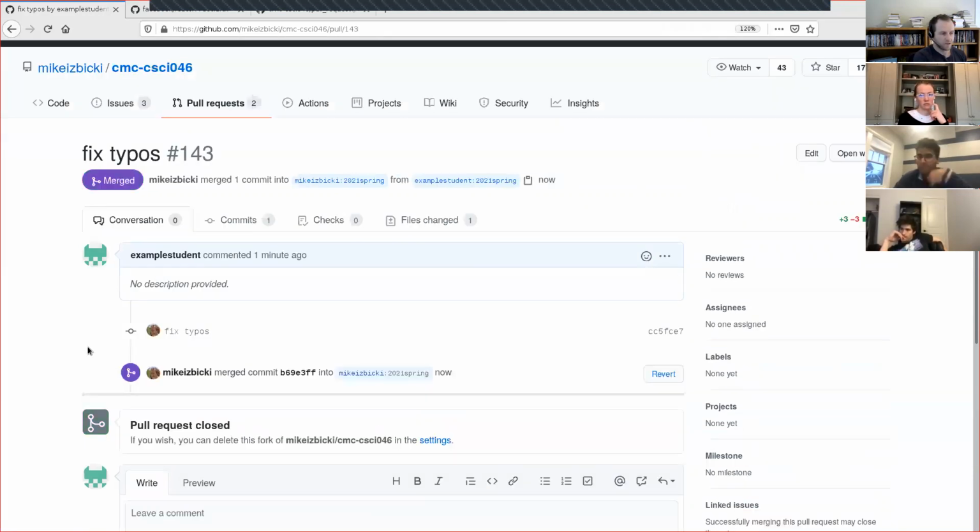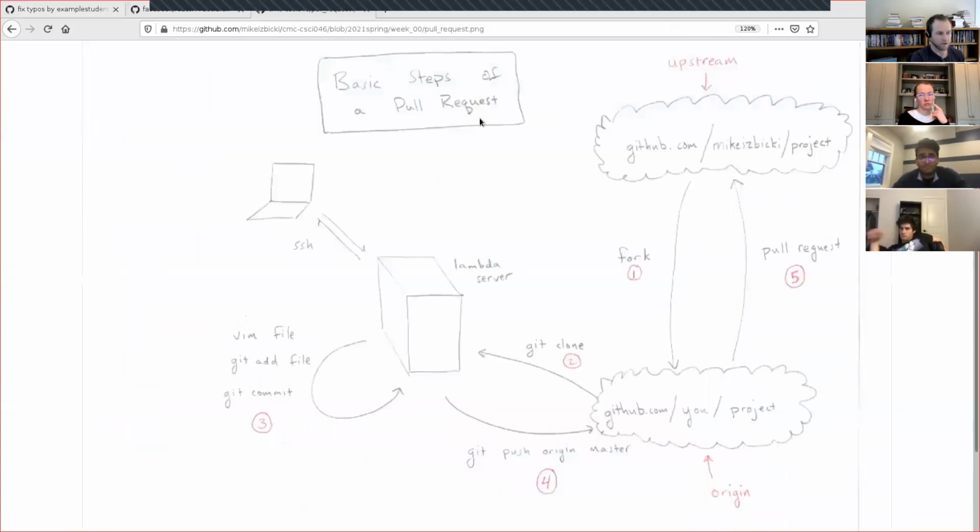So that is the full cycle of this pull request step. First the fork, then git clone, making sure that you're cloning the origin URL and not the upstream URL. You do all of those commands on the Lambda server. That only affects the Lambda server. Then git push origin, the name of your branch, in this case 2021 Spring, and then finally the pull request back up here. It's a very complicated process.